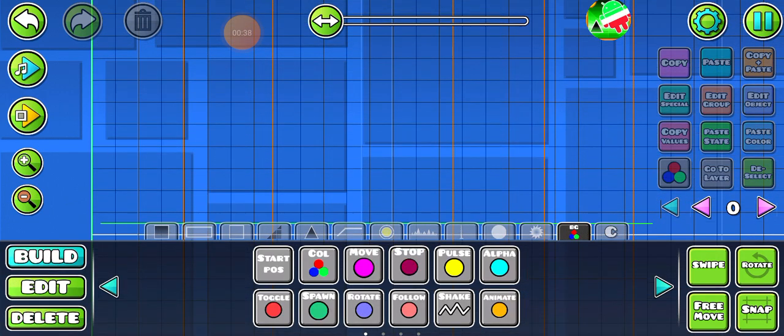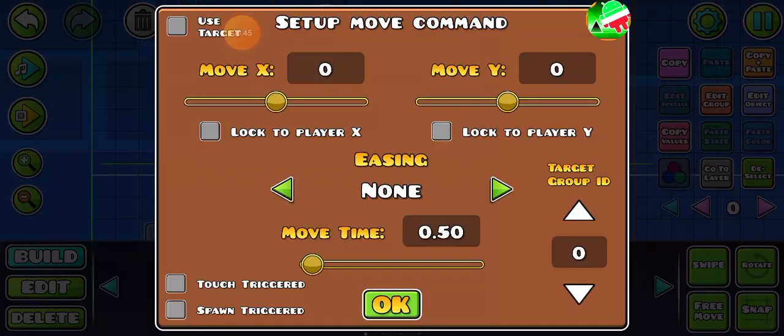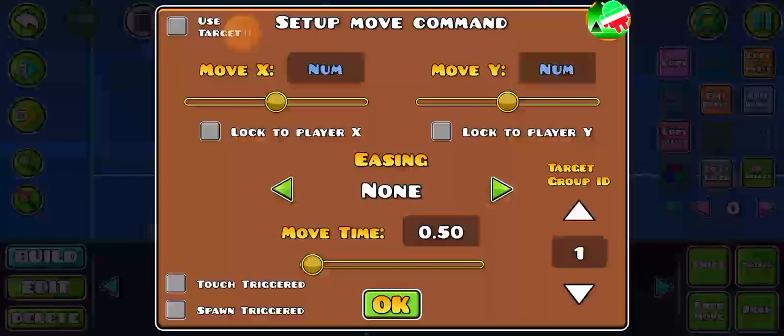Okay, so our first one is going to be move. So basically, just put the trigger. Add a group. Let's say group one there, and then move time is how long the block will move. At least that's what I think. Now, X is backward, and I think it was front. And Y is... Let me just show you what they do.